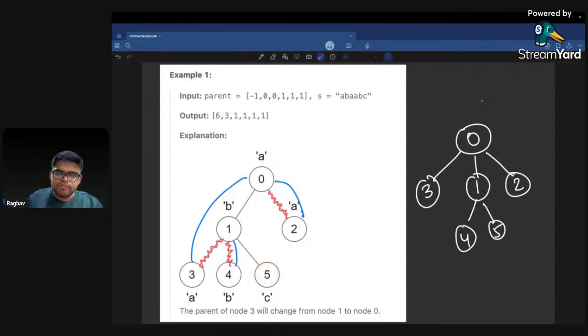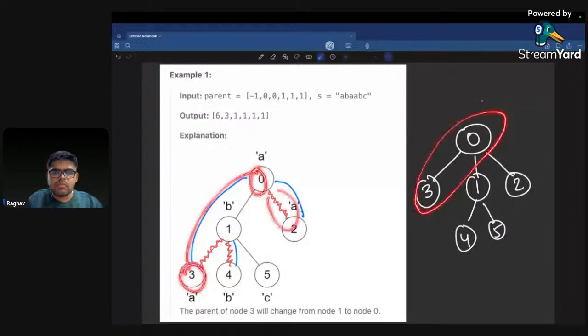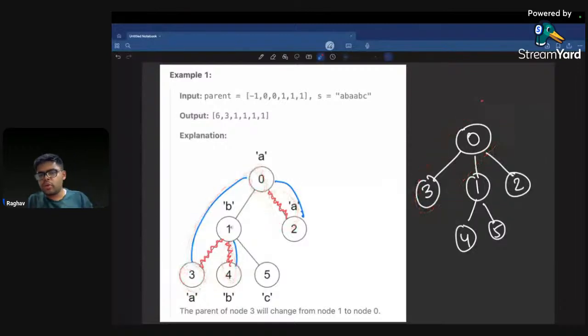So in this case, node 3 now has node 0 as its parent. For the other nodes, node 4 and node 2, their parent is still the same, so the tree does not change there.